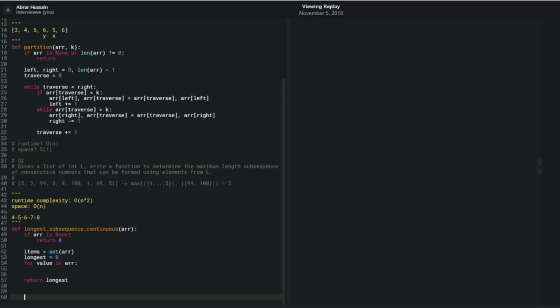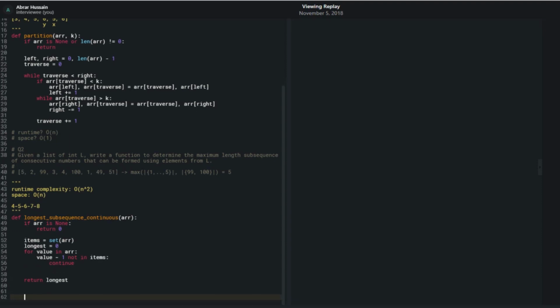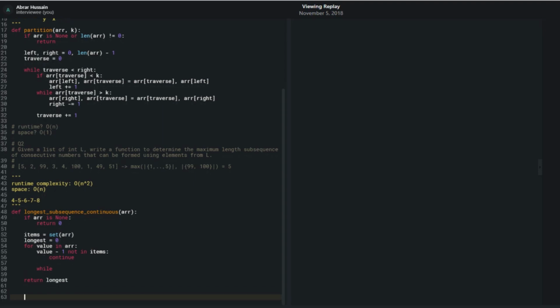I could say that if value minus 1 not in items, then this isn't the beginning, right? Otherwise, we say our initial streak is equal to 1, and then we're going to have that while value plus streak in items, we're going to increase the streak by 1, and then we're going to say longest is the max between longest and the existing streak.